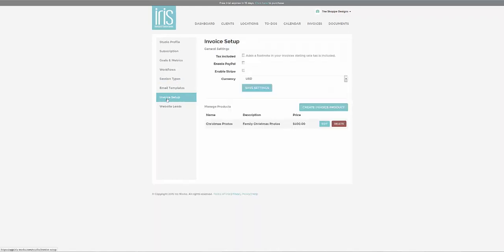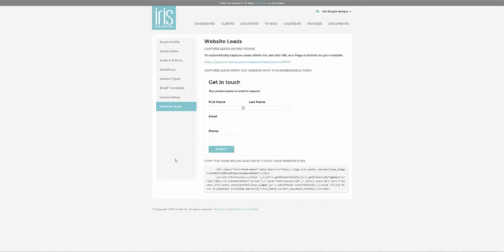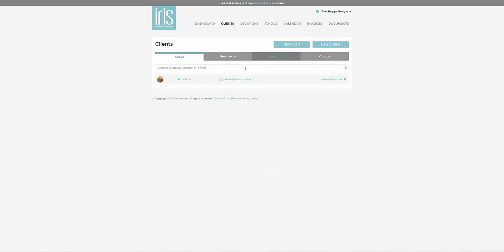We can set up the invoices. Just create, like, this was a family, our Christmas photo one, and I said it was $400, but you can create all of them you want. And this is another really neat thing. You can add this code to your website, and then it will auto-populate your leads in your client box here. So it's just another way of capturing leads as well.